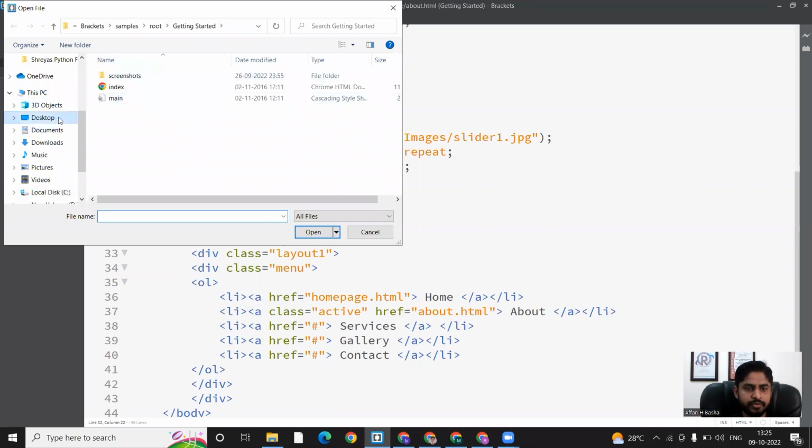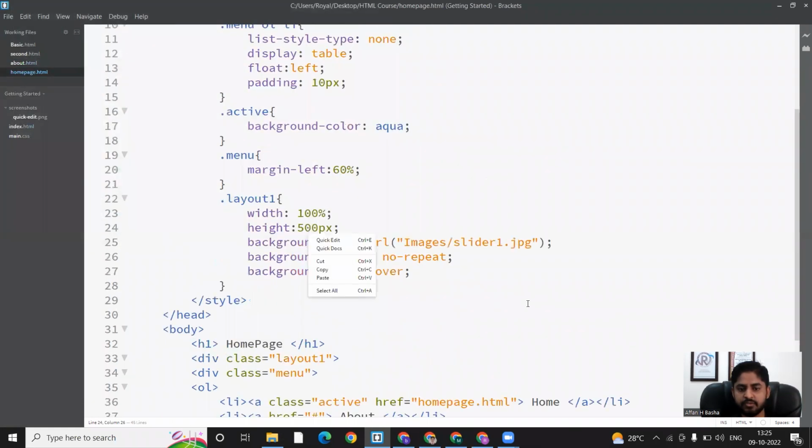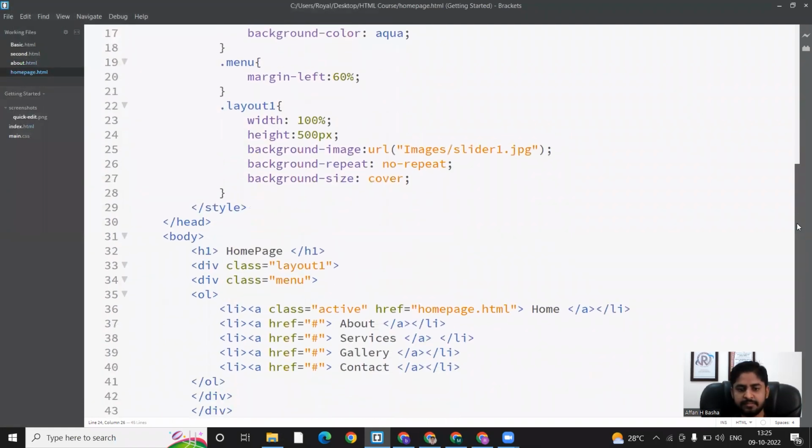Where is our working folder on desktop? This is our working folder. Let me open the home page. Okay, see, in the home page we had not given the path for the about page. So let me give it, as I have created it. Let me give about.html and save.